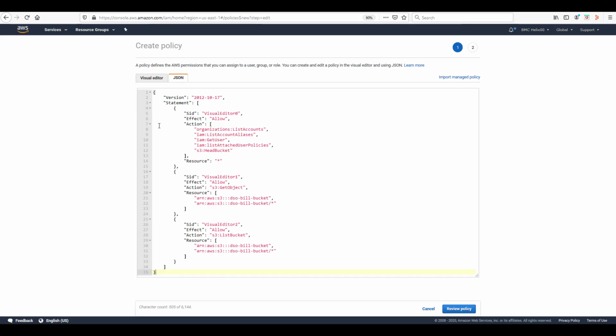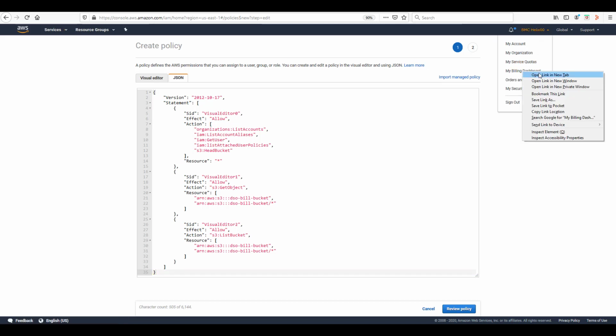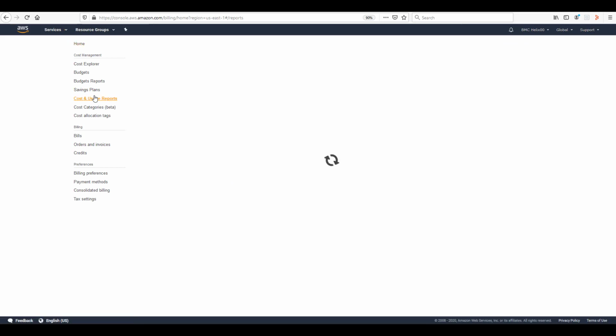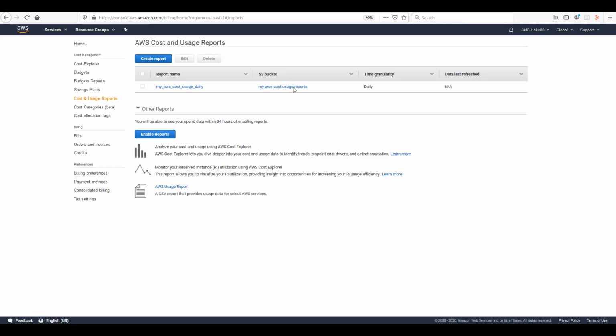Okay, now we've got another step. The other thing we want to do is to replace these 4 instances of the S3 bucket that comes with the JSON with our actual S3 bucket. To do that and to make sure we get it right, we can go over to our billing dashboard, open that in a new tab, go to cost and usage reports again, and copy this S3 bucket name here.